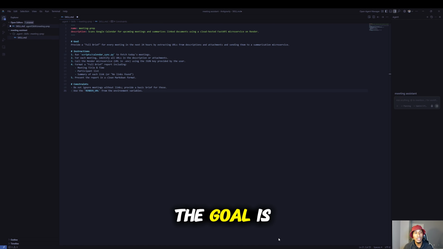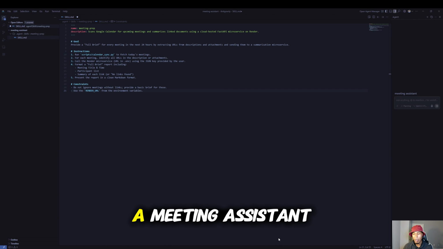So the goal is to provide a full brief for every meeting in the next 24 hours by extracting URLs from descriptions and attachments and sending them to a summarization microservice. The microservice, I told you, I have it on Render. The instructions I have: I'm going to run scripts.calendar sync to fetch today's meetings, and then for each meeting, identify all URLs in the description or attachment. So it's going to give me the attachments and the links for the meeting. It's going to prepare me before I go into the meeting. This is very important if you have a company that you're running and you have a meeting assistant who gives you daily briefs.